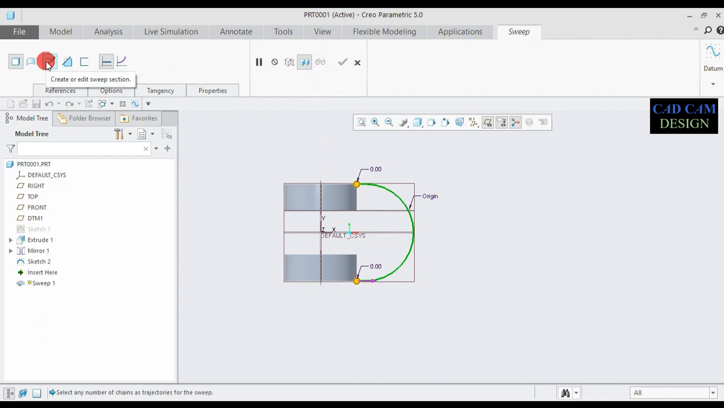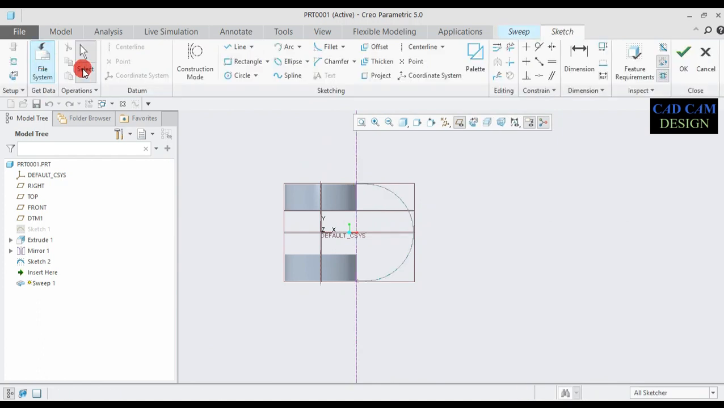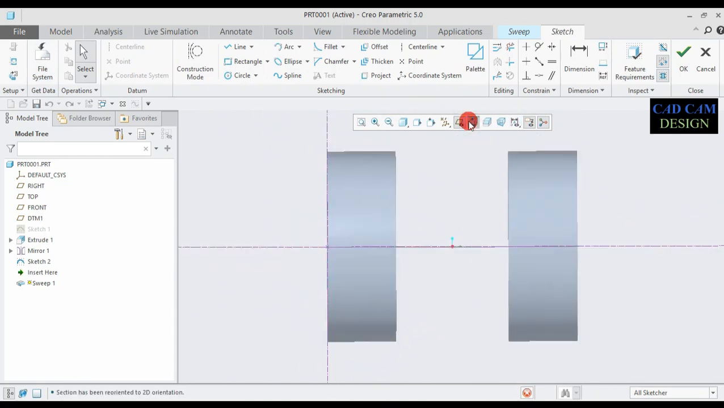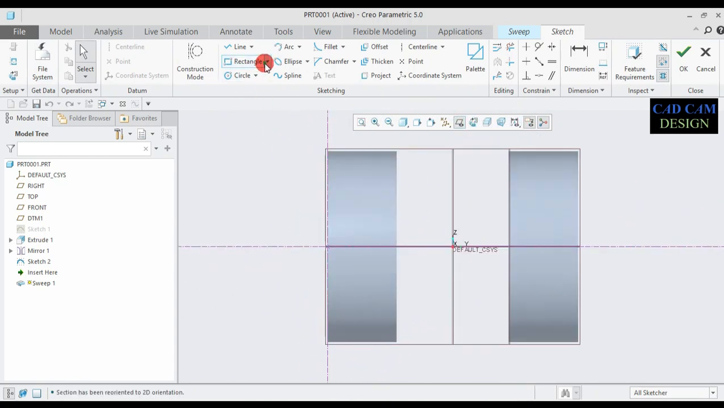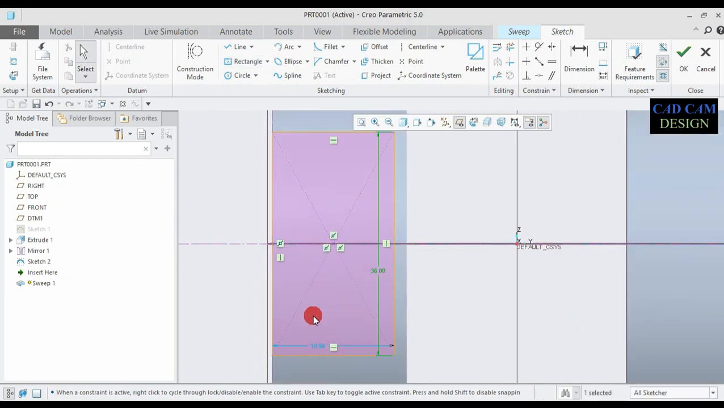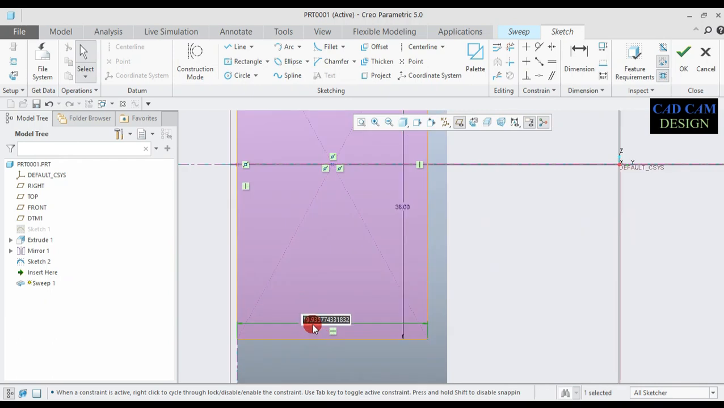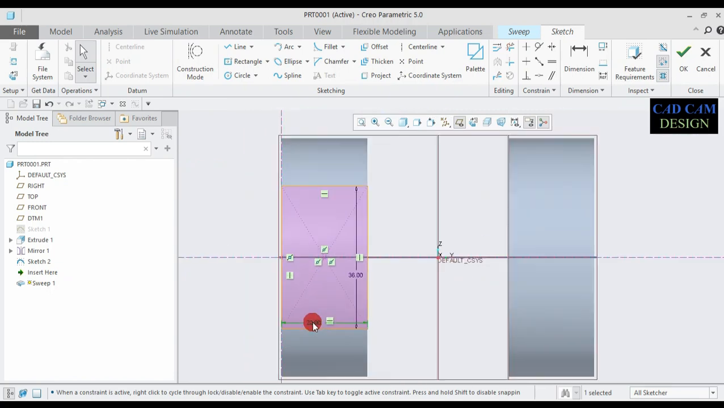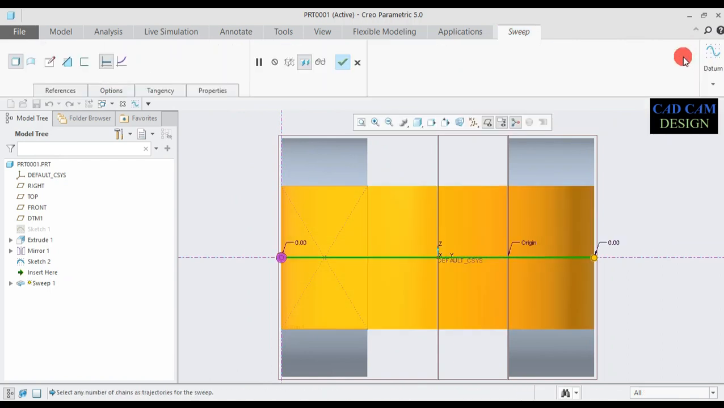and go to create or edit sweep section, normal. Now go to center rectangle and draw a rectangle like this. This dimension is 36, and this dimension is 22. Now our rectangle is done, and select OK.